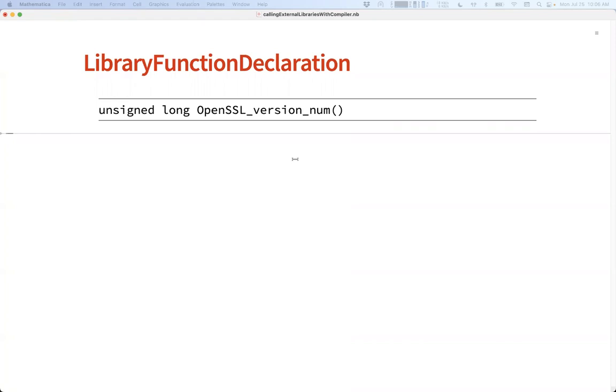In the case of LibraryFunctionDeclaration, it lets you declare a function whose definition is in some dynamic library somewhere. With a normal FunctionDeclaration, you'd give it the name of the function, and then you'd give it a definition for the function in compilable Wolfram Language code. With LibraryFunctionDeclaration, it's the same idea, but you don't actually give it the definition. You just tell it where to find the definition in some dynamic library.